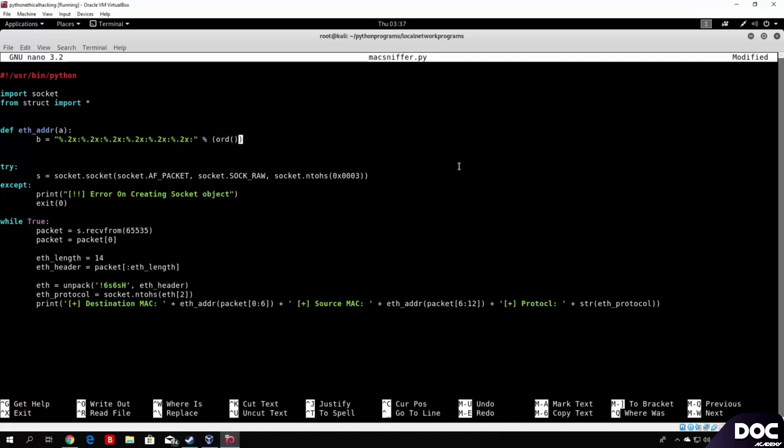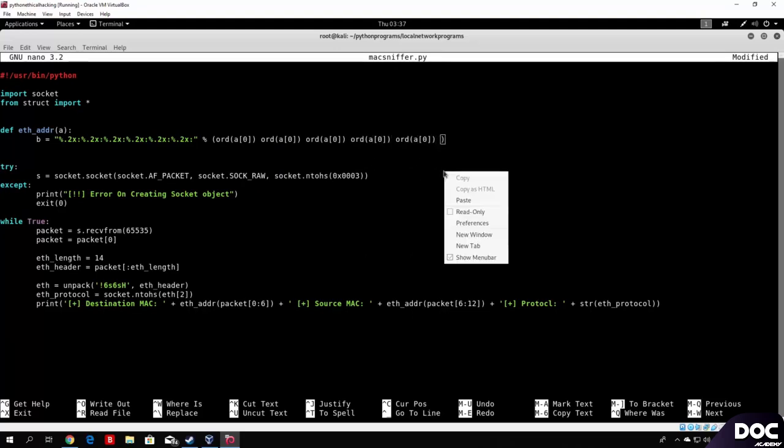And then in the brackets of the ORD function, we need to specify the A and then the first element for the first part of the MAC address. Now all we want to do is actually copy this. We want to copy it and we want to paste it 6 times, same as in the previous. Let me just add a space right here. So this is 4, this is 5, and this is 6.